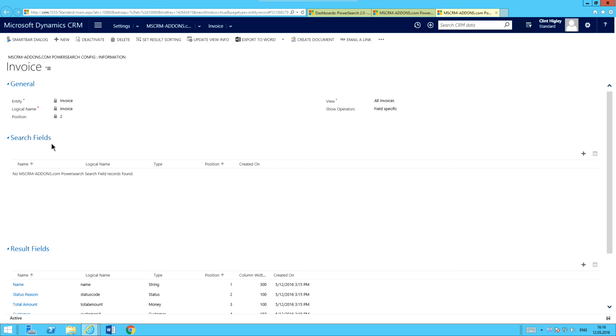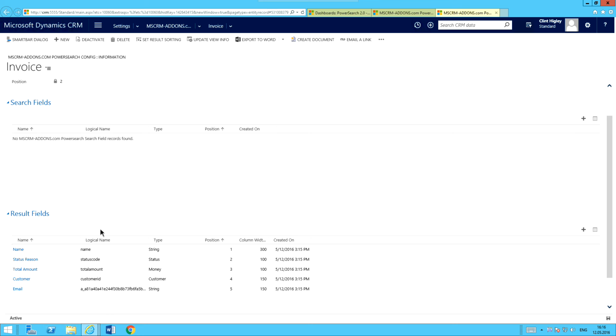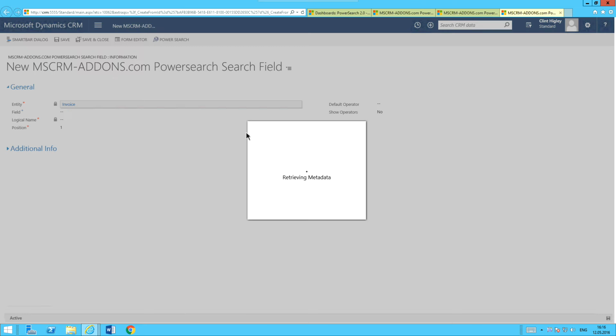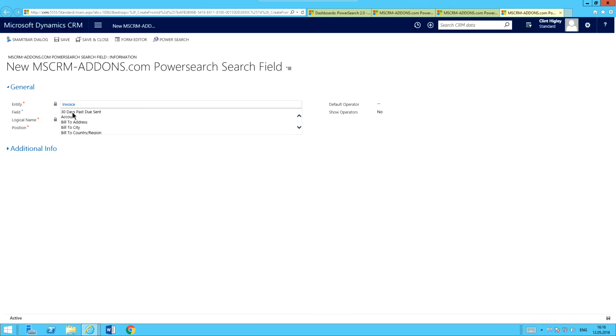So now you can see here I've got my search fields. I also have some results fields. It pulls some things in automatically for me. But right now I'm going to concentrate here on my search fields. So I'm going to add a couple of search fields here to the form. So I'll just click the Add button. Okay. It retrieves my information back, and then it retrieves my different fields here.